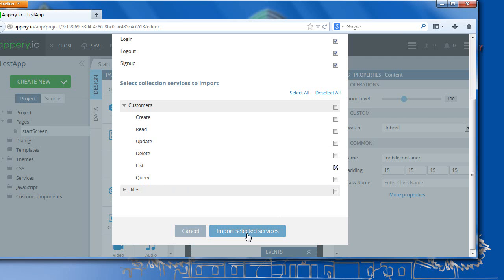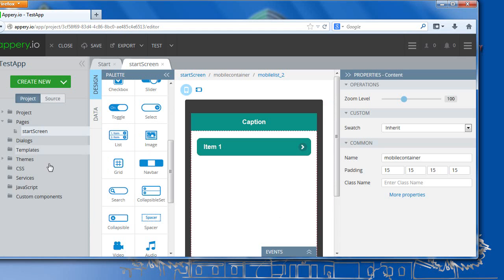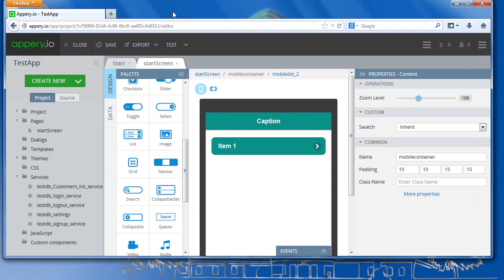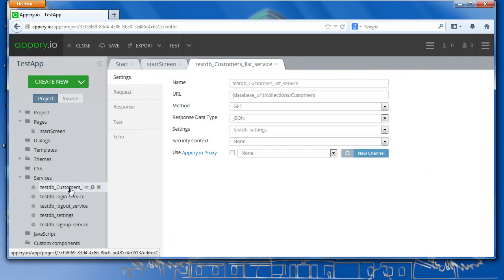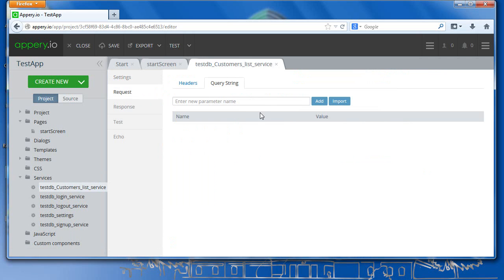Now if you can do the list, and then you click import selected service, you'll notice here in the services, you have the login, log out, settings, sign up, and the customer list. The customer list gives you your test database, the database URL, and the type of response data, and so forth. Now if you look at the request, I'm not querying anything, so I'm just going to get everything. So we leave it as blank.